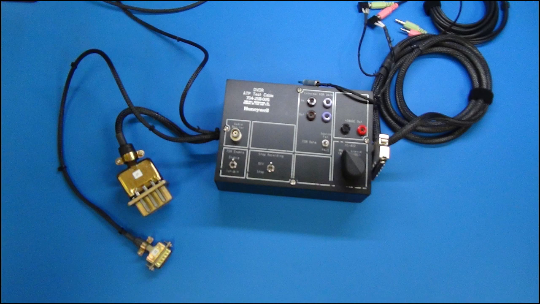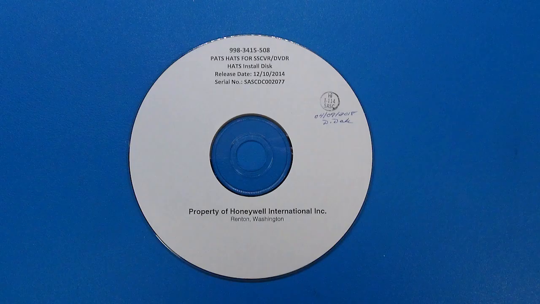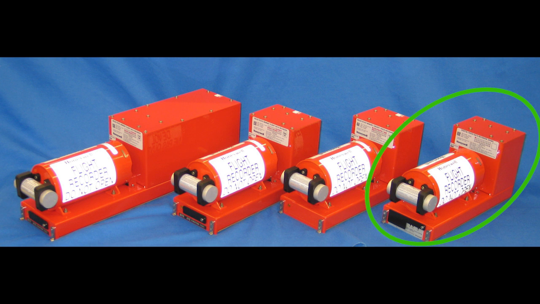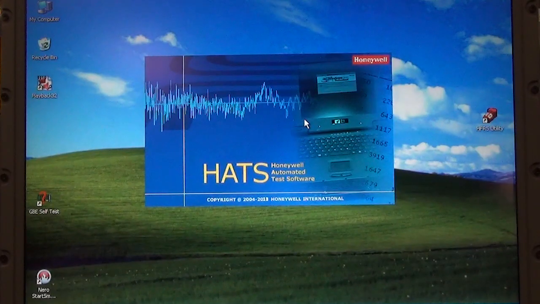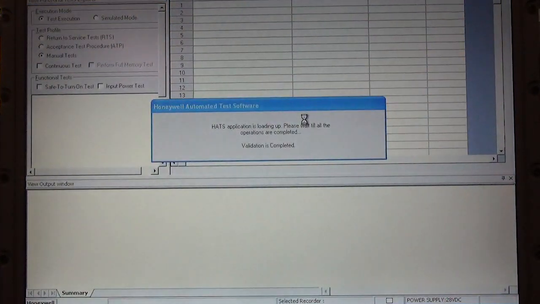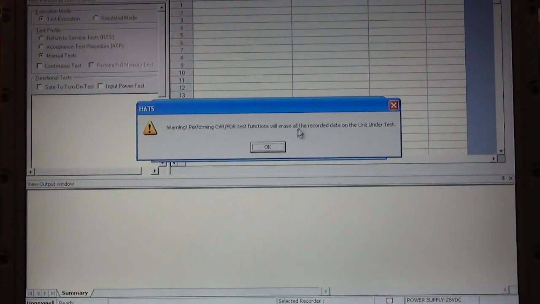Note, if you have only purchased software and hardware for a particular recorder, use that setup. If you have multiple recorder types, test all cables and software necessary to perform the required test. In this scenario, we will be testing an HFR5 flight data recorder.